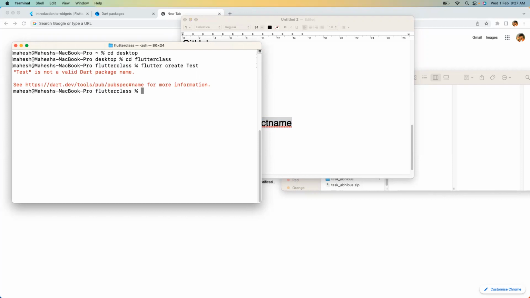What is the error? First of all, instead of getting the output, we should know the error first. Finding the error is important. The error here is that the name is not valid for the Dart package. Because I entered the T as a capital, Test is not a valid Dart package name. We need to create a project with a small letter. That is the first thing.